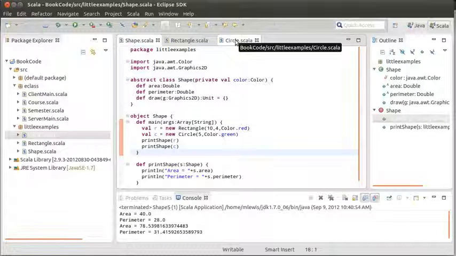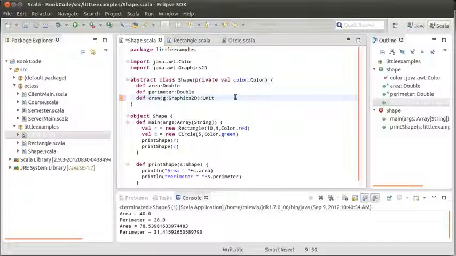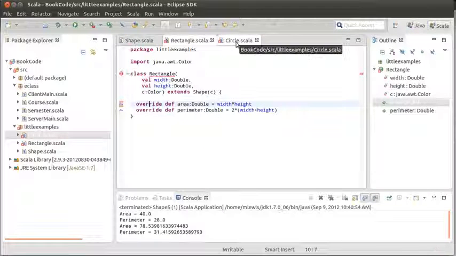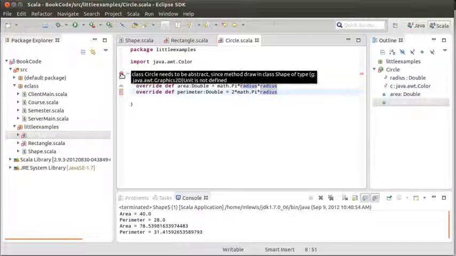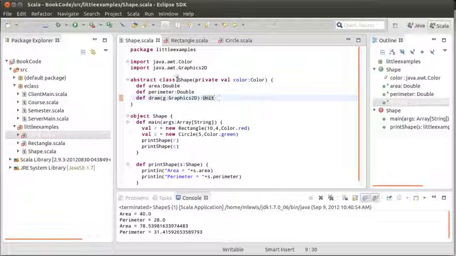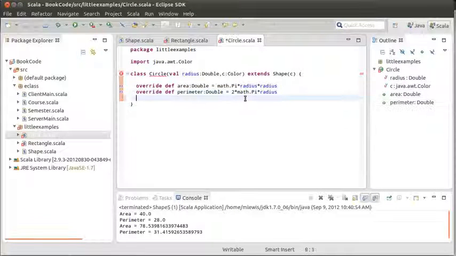And I'll take this now a step further. If the supertype includes an abstract member and you don't override it, you get an error. To demonstrate this, I'm going to make draw abstract, and you can immediately see I get errors in rectangle and circle. And these errors are telling me that this needs to be abstract now because it doesn't include a draw. Really, I don't want it to be abstract. I want to put a draw inside of it. So we'll come down in here.